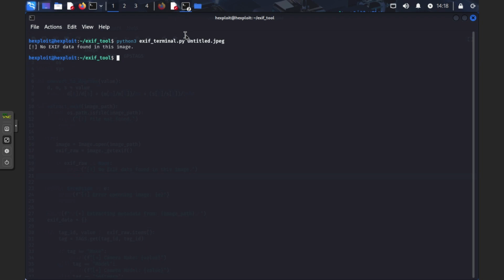It says no exif data found in this image, which means it ran through everything and it did not find any information about the image. So this is how you make an image extractor to find stuff. So with this video, hopefully you enjoyed it. It shows you how to create your own program, how to run it, how it works. And the next program will be using this plus my OSINT tool, which also I'll show you guys.